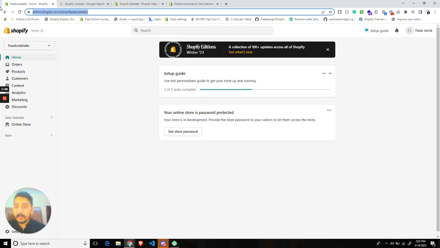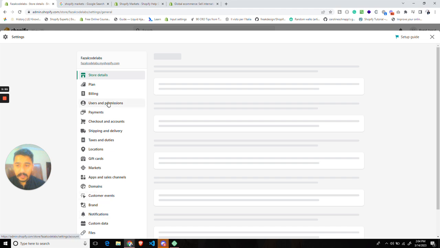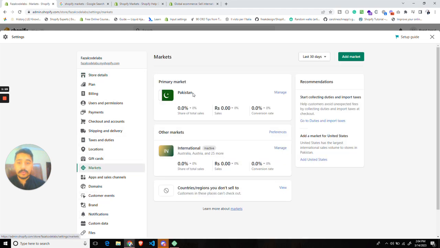So let's say I'm on a test shop, and to start with this, let's go to the settings, and we will see Markets over here. The primary market for me right now is Pakistan, and this is a test store, so we don't have any data. But Shopify Markets is also essential in that it will provide you isolated data for each market.